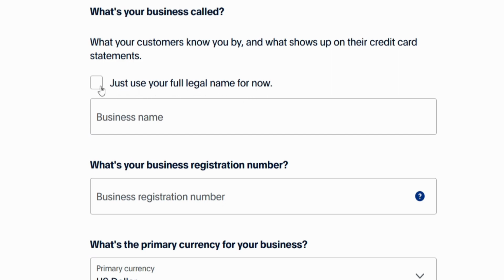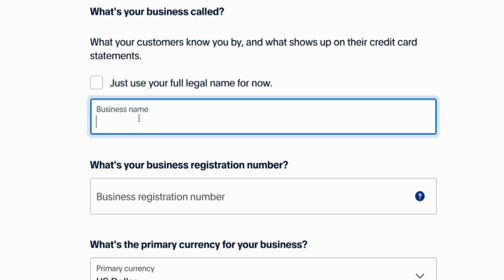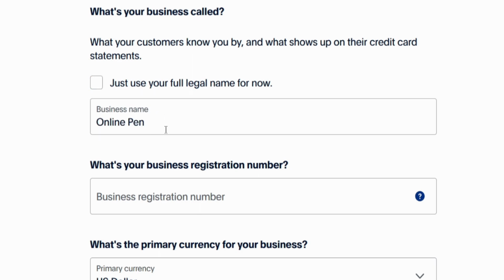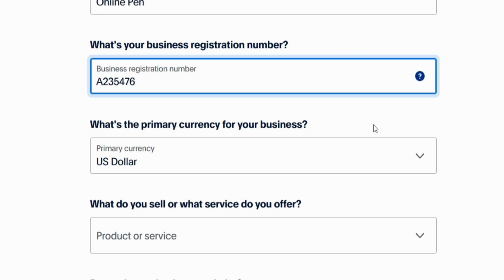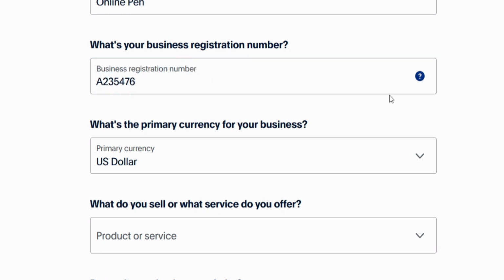That is, tick this one. If you want to use your legal name for now, you have to tick this. Or if you have a business name, you can put any random one here. Okay, I just put this business name here now. What's your business name registration number? So I just put any one there now. And if you have a real one, just put it there, guys.